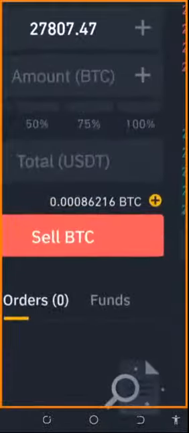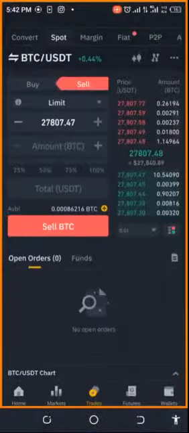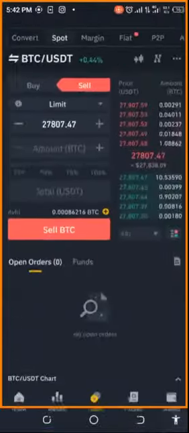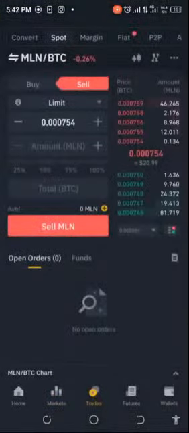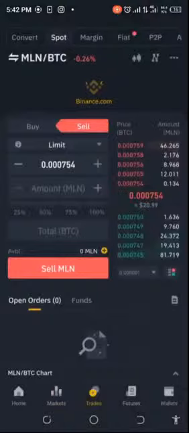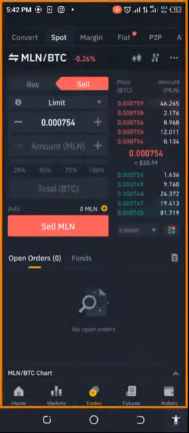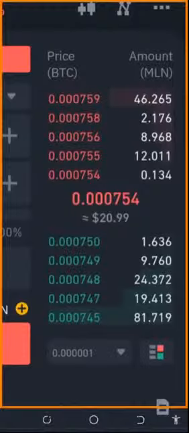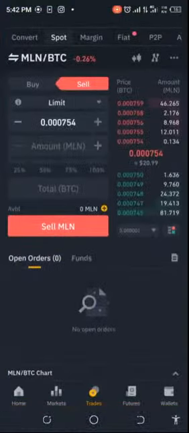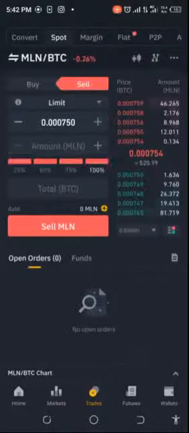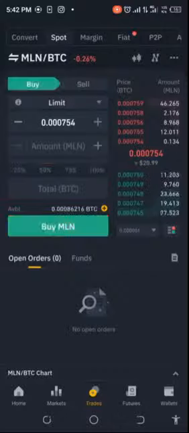Let's go back and see how much we have. We have 862. Okay, let's quickly run along to buy our MLN. So we have MLN BTC. Let's see what that's giving us right now. I hope we're good because I didn't check the order submissions. Let me just try and see what this will give me, and then I'll do 100%. Uh-oh, what's happening? Oh, sorry, I'm supposed to buy.